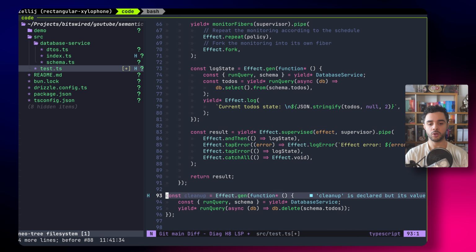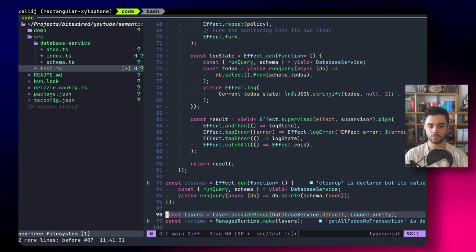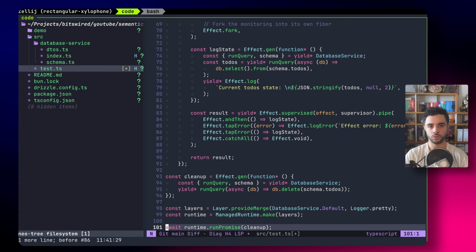Then I create a helper called cleanup. This helper will just delete all to-dos. So every time we run the program, we first run the cleanup, so we start with a fresh database. And as a helper, I create a layer that provides the database and a logger, the logger pretty, so it's better to visualize the logs in the terminal. And I create a managed runtime that has all those layers. So now we can run any program that needs the database service and that we want to run with the logger pretty using this runtime. It avoids having to always provide the service when we run.